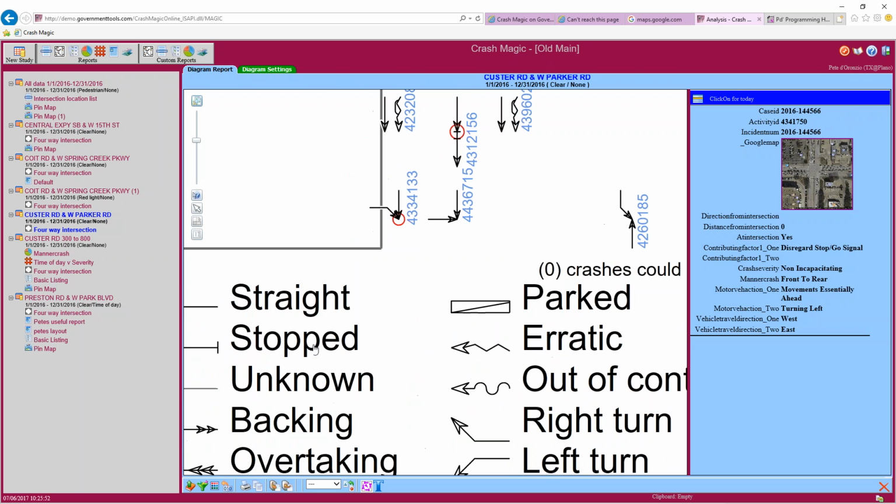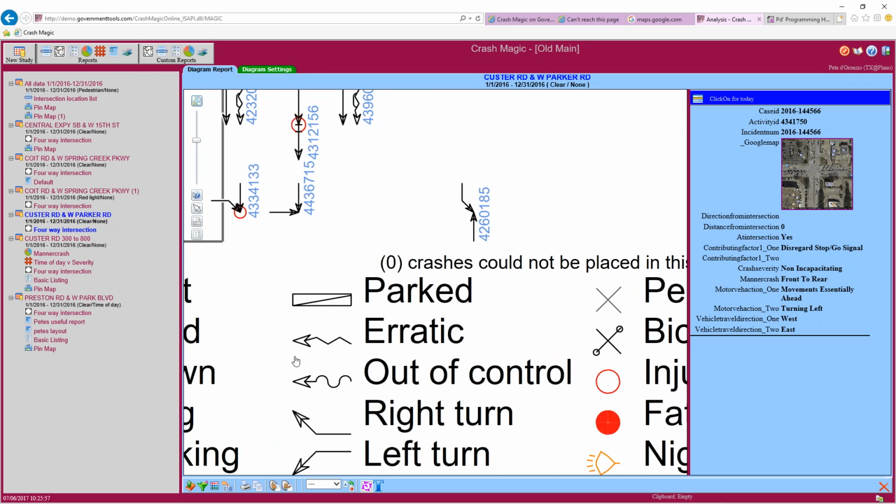If a vehicle is not going straight, backing, overtaking, something like that, and we don't have a specific symbol for it, we'll call that erratic. We do that with changing lanes. What are some of the other examples of that? Tanya, do you recall other ones that are used for erratic?